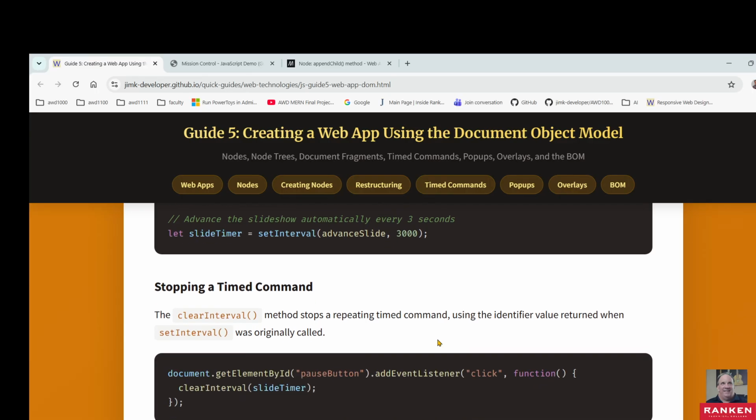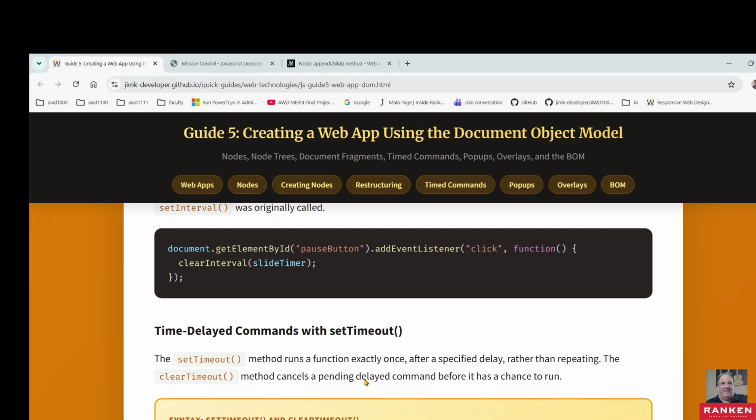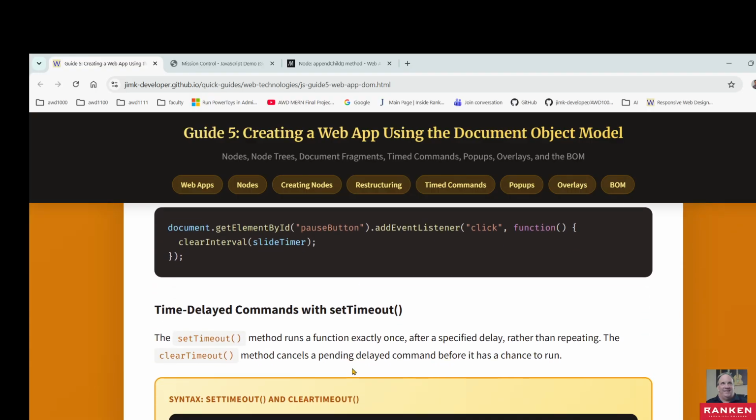Okay, stopping a time command. The clear interval method stops a repeating time command using the identifier value returned when set interval was originally called. So here we're getting the document, get element by ID, pause button. We're adding an event handler, so we're registering this event. If you click the button, we're clearing the interval, which is the slide timer. Clear interval clears it out, right?